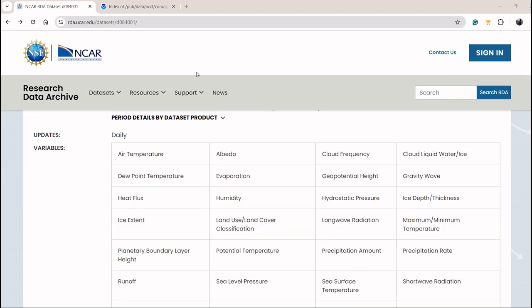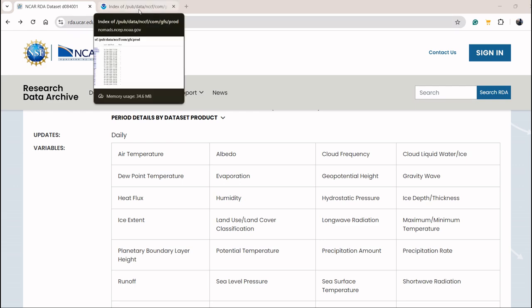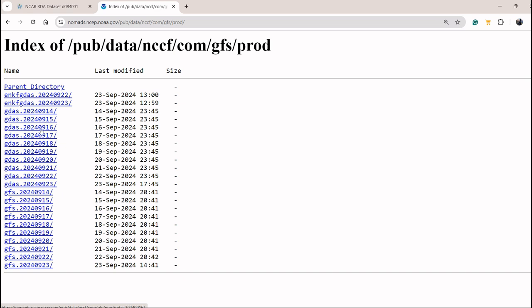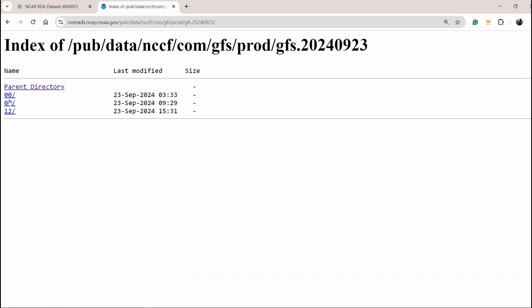For real-time dataset, you may visit the link which is given. If you visit that, it will look like this. Here you will find last 10 days data. If you are interested to use the data, then choose your choice of date, then go inside that folder. You will find there are folders as per the UTC. As I told you, daily data is available at 4 different UTC: 00, 06, 12 and 18 UTC, and from that particular directory you can download your appropriate data to run your WRF model.